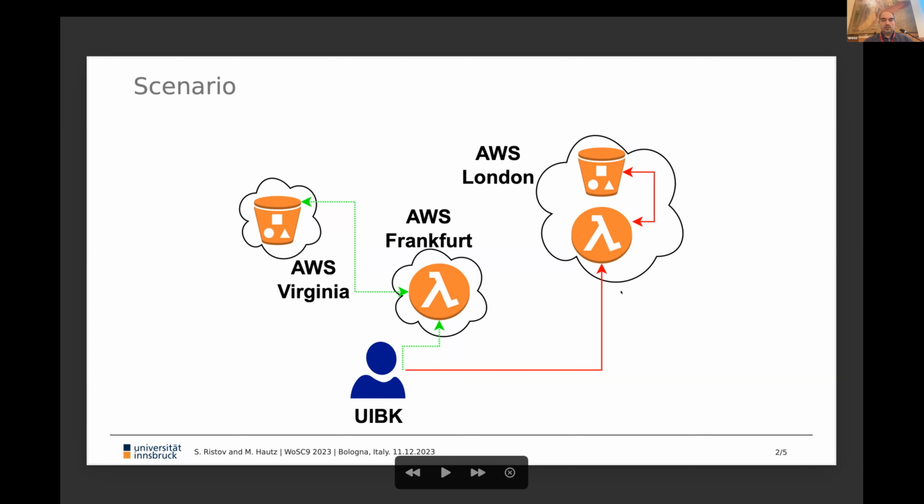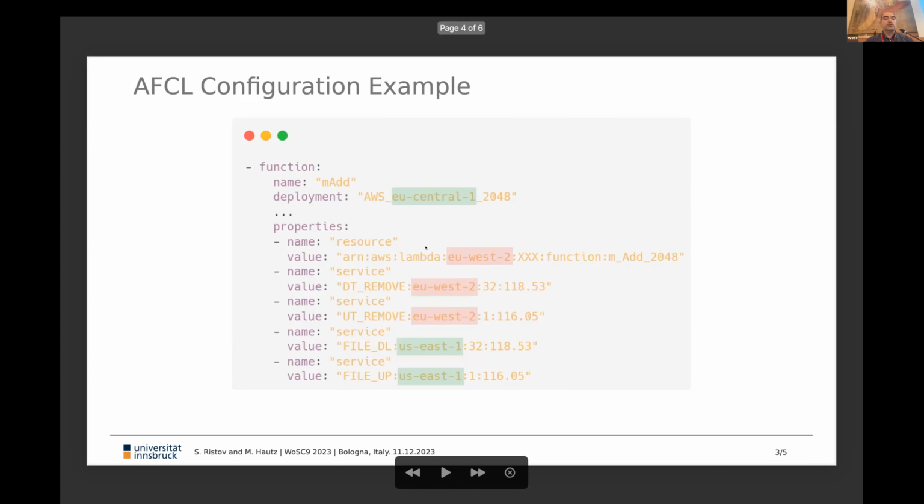In the original version of the simulator, which we published last year, we were able to estimate if these functions in Frankfurt access data in Frankfurt. But now we extended that by adding the networking model, so we are able to estimate this also. How do we configure this?